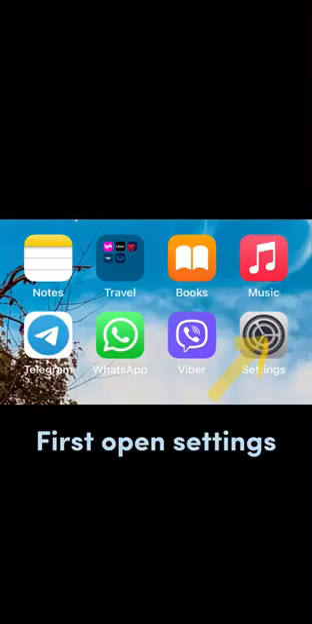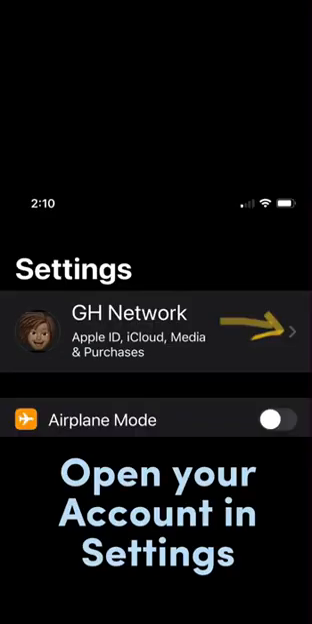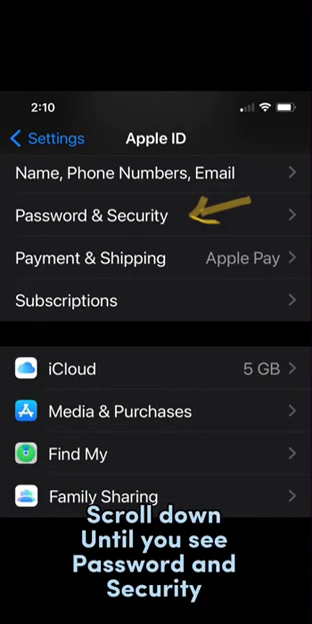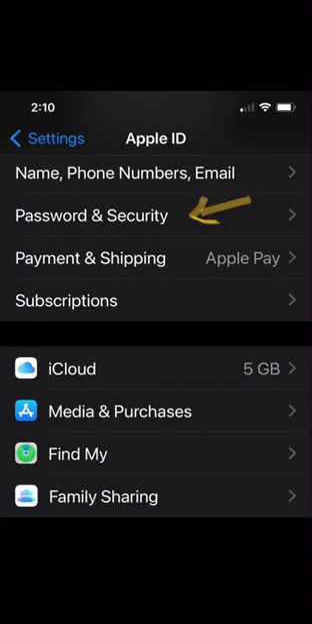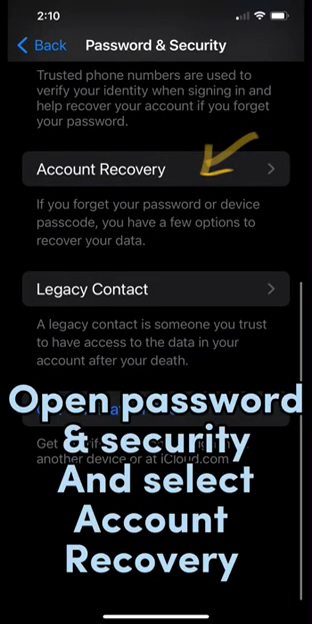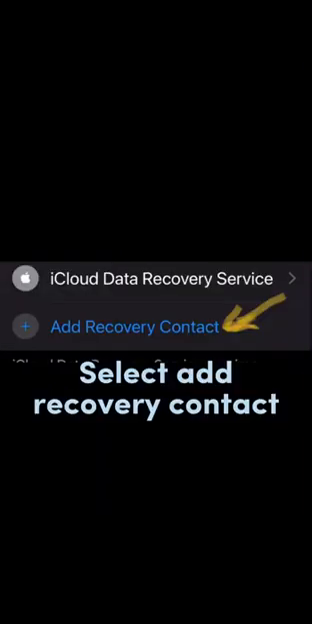Okay, so first you want to open Settings. Now once you've opened Settings, open your account and Settings. Then scroll all the way down until you see Password and Security. Then open Password and Security and select Account Recovery. Now select Add Recovery Contact.